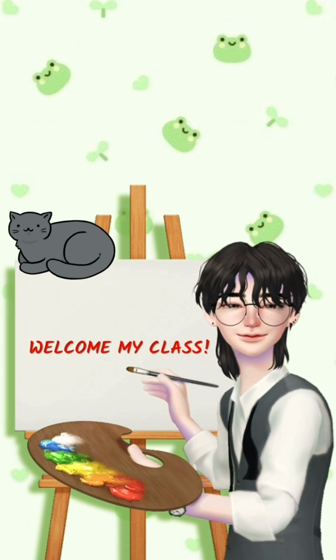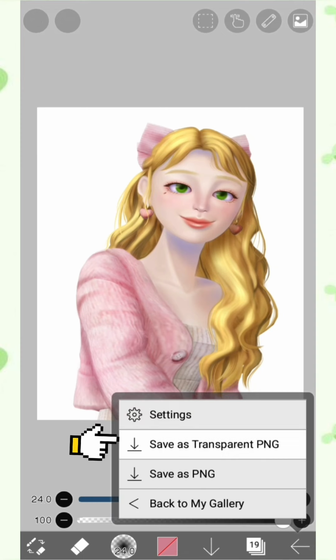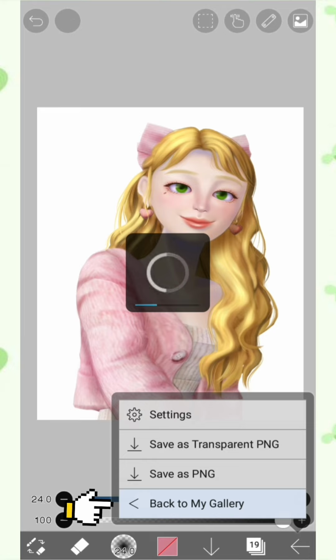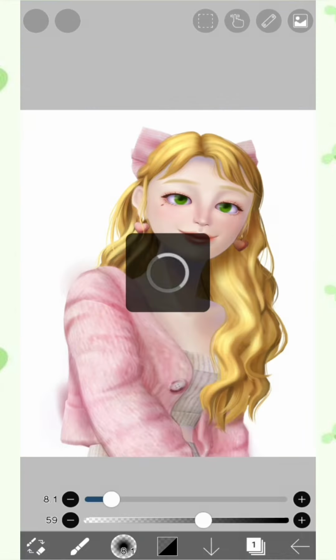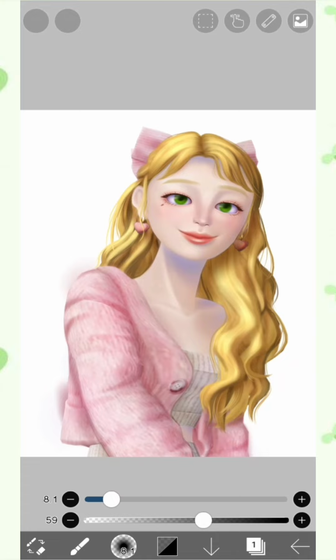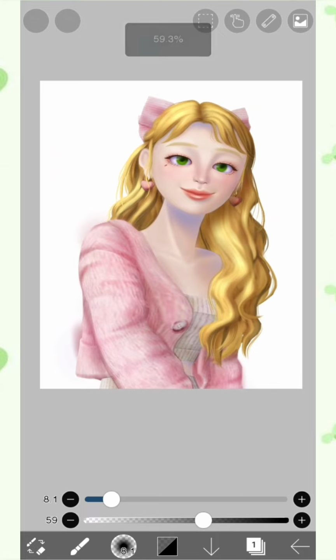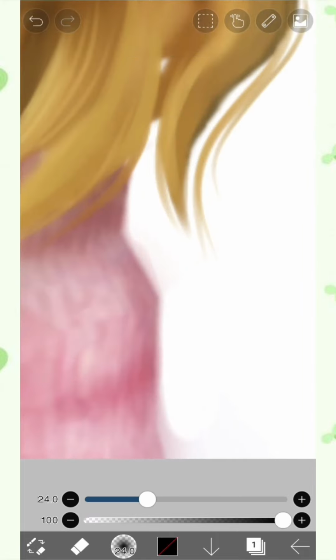So in today's learning objective, we are going to be focusing on background and highlights. Since I don't want to merge all of the layers, I am going to be saving this image as a transparent PNG. I'm going to be making a new canvas. I'll just import the picture. Let me just erase these X's first that I forgot to erase.